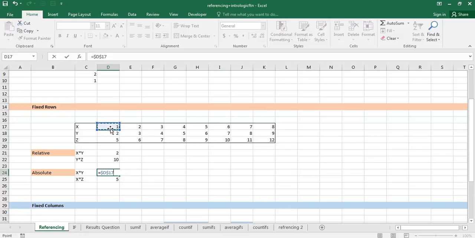You will press F4 again. Now you can see that there's a dollar sign with 17, which means your row has been fixed. Now I can put an asterisk over here and select Y and leave it relative. We will not make it absolute. When I press enter, I am getting the product for both of these two.